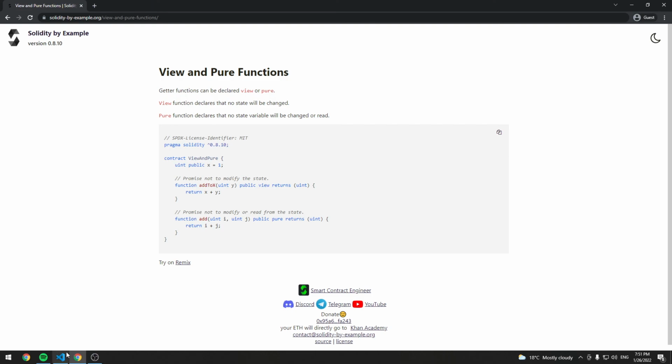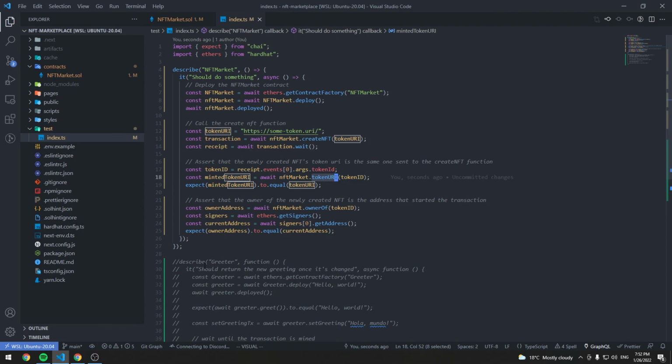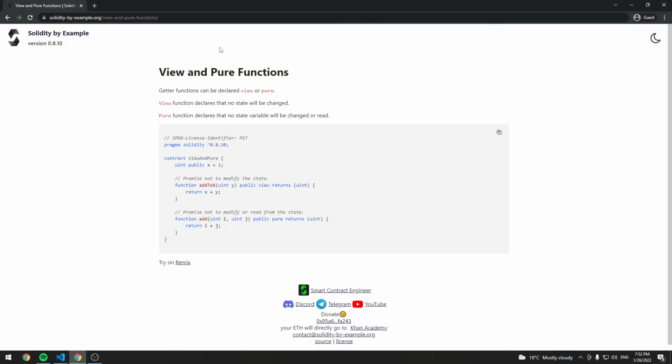Now that we got that out of the way, we can see that the create NFT function is not a view function because it does change the state. When we do token IDs dot increment, we actually add one to the token ID, so that's one change. When we do safeMint and set token URI, all of these operations write to the state. So this is not a view function. Now, the token URI one is a view function. Let's go ahead and check that.